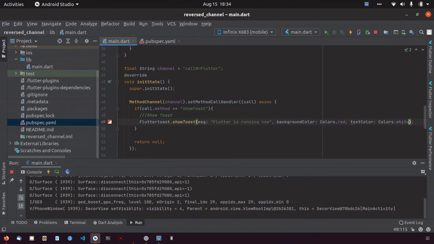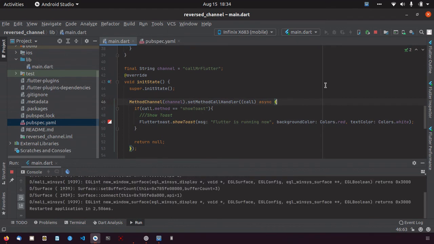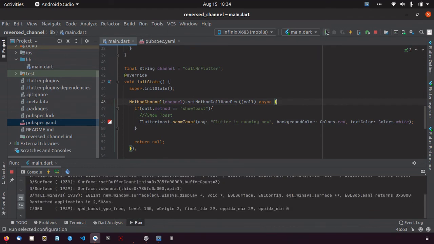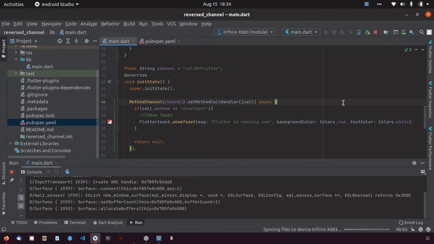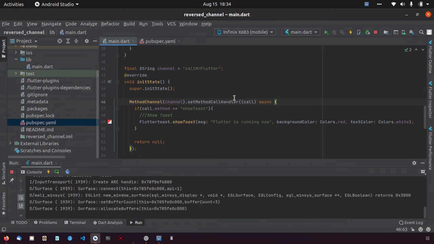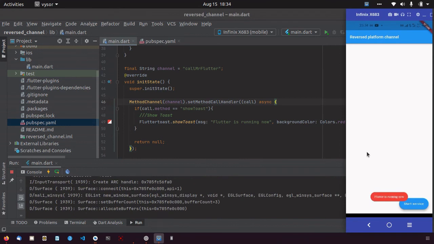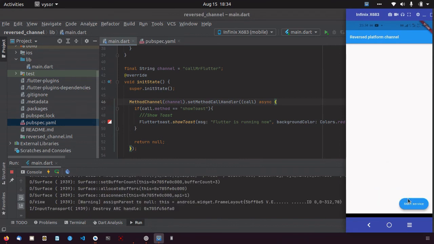All right, so I'm going to save this. Now we don't need to do any hot restart, and we don't need to stop the app and run it again. Just do your hot reload. Make sure your app is open as well. So just run hot restart. All right, so you can see now that stuff is running. Okay, Flutter is running now. Sorry, my app is not open. Flutter is running now. You can see it's running.